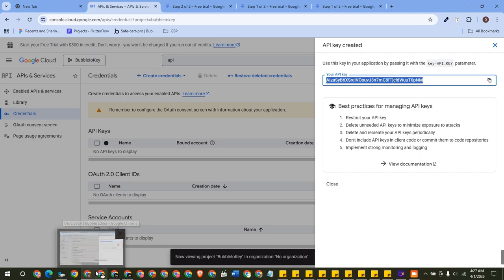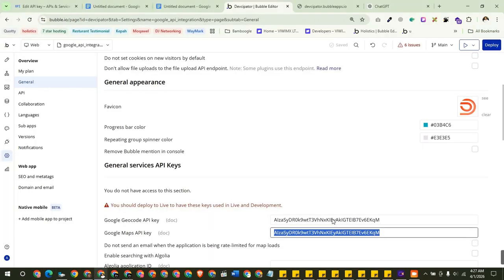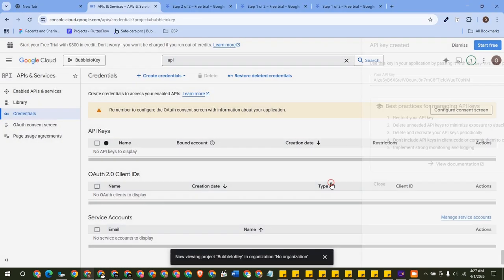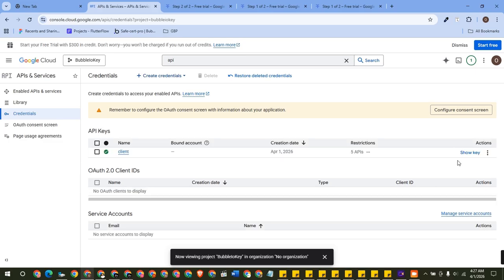And what we can do is just come to the app and replace both of these with this key. And this will work for us and everything will be good.